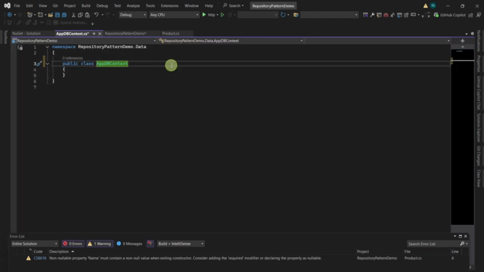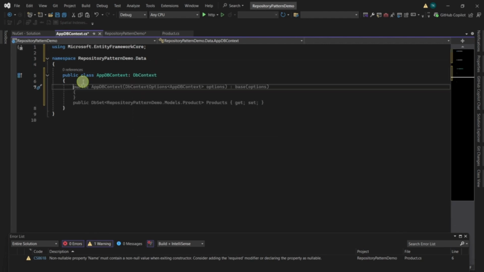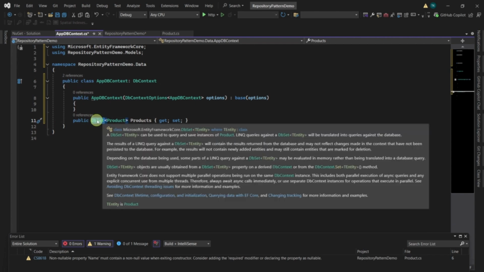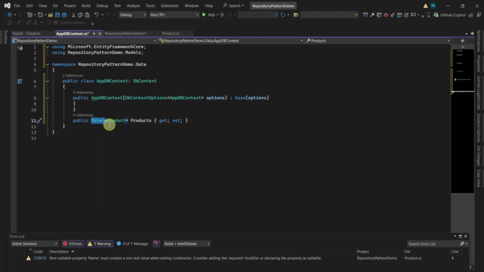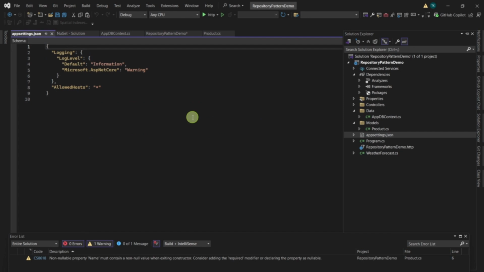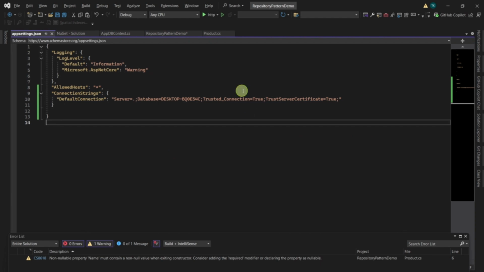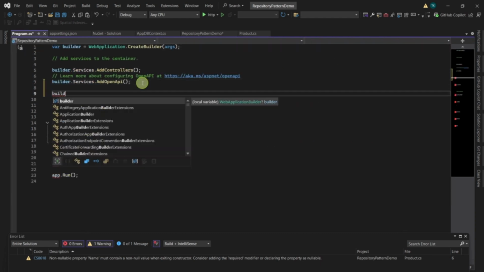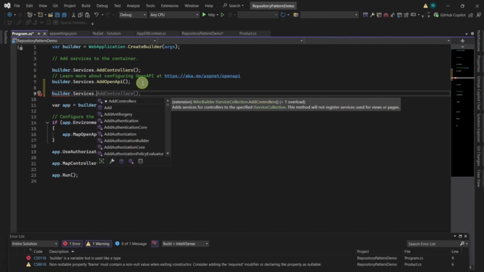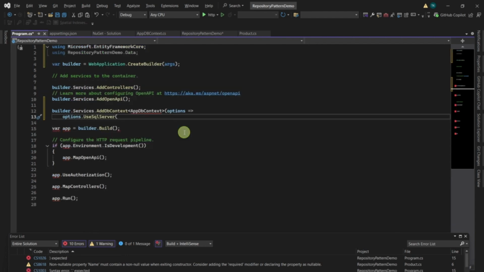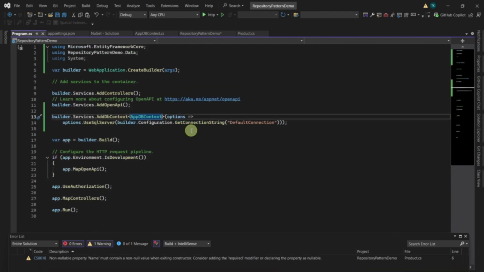Okay, now we go to AppDbContext and inherit it from DbContext. And inside it, code like this. This DbSet property tells Entity Framework that we have a Products table. Now we open appsettings.json and add a connection string. Now we open Program.cs and add code like this. builder.Services.AddDbContext, options UseSqlServer, and inside it we pass our connection string. Now we are telling our app to use SQL Server with our connection string.